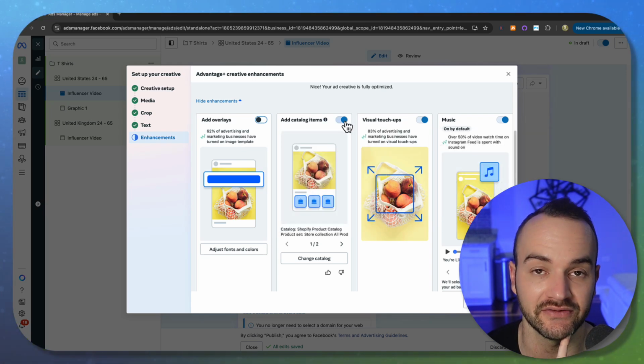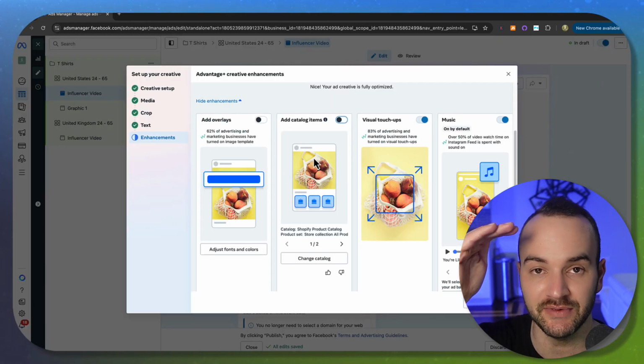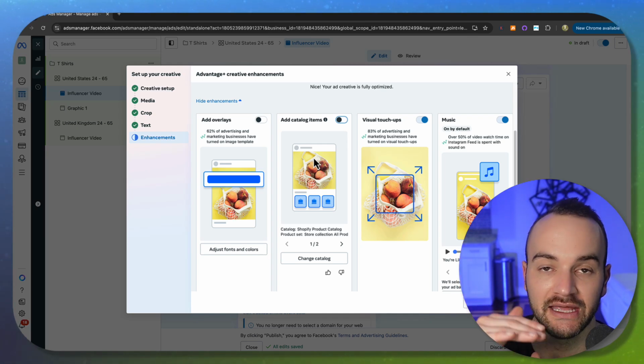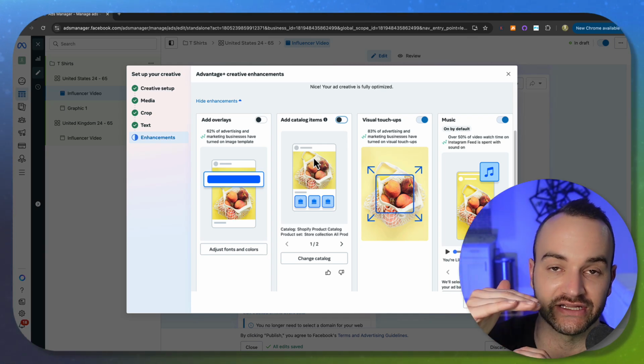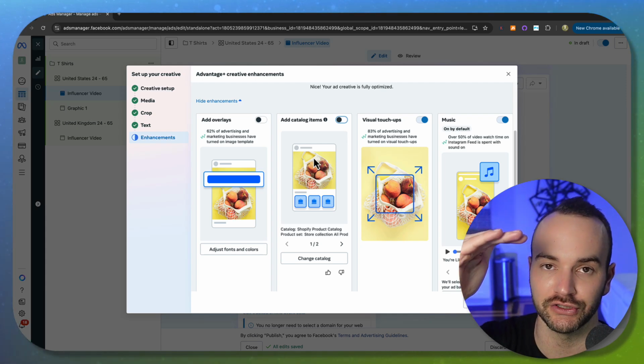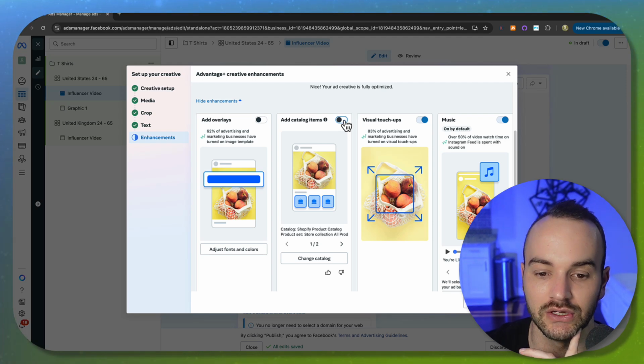Catalogs, leave it on for image ads. Leave it off for video ads because it makes your image ads taller. It makes your video shrink a ton. It's better to run a full screen video than a square video. So the catalog items will turn your vertical video into a very shrunken down video. So don't run catalog on video, but I recommend it on images.